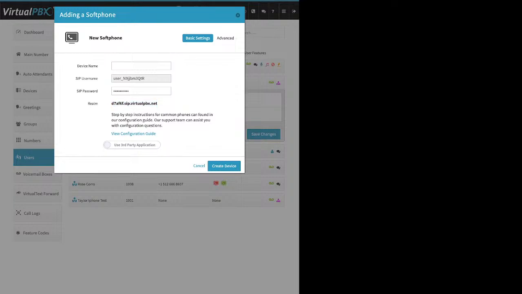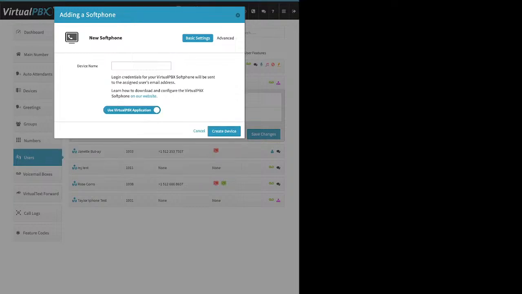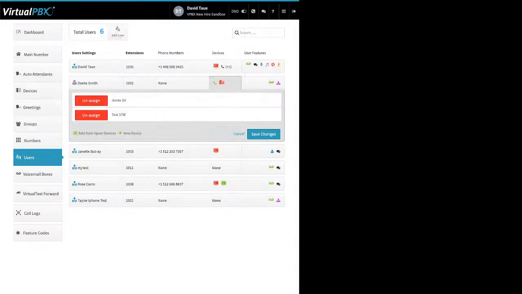Now, if you want to use the VirtualPBX soft phone app, then down here below where it says View Configuration Guide, there's a toggle. It says Use Third-Party Application. You can click on this. So now it says Use VirtualPBX application. All that other information goes away, so you just need to put in a name for the device. You would then click on Create Device, and then click on Save Changes.